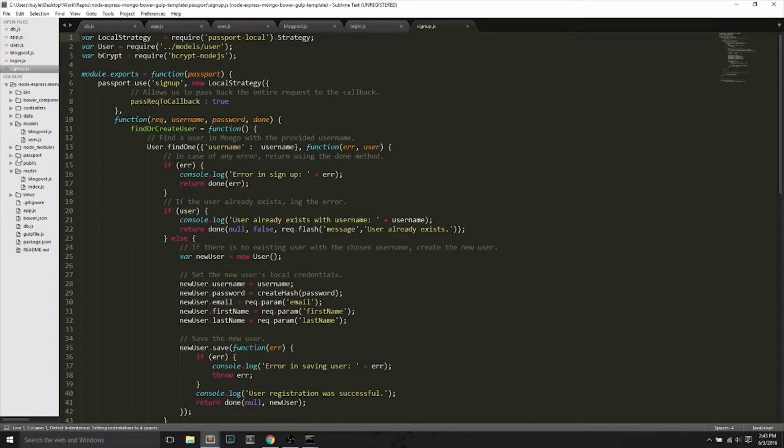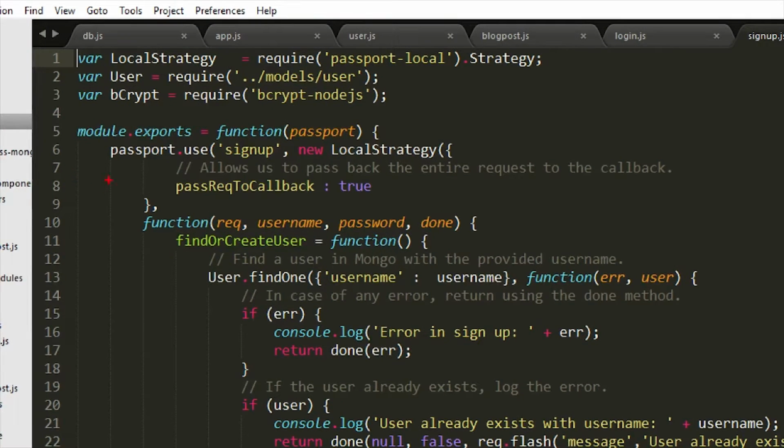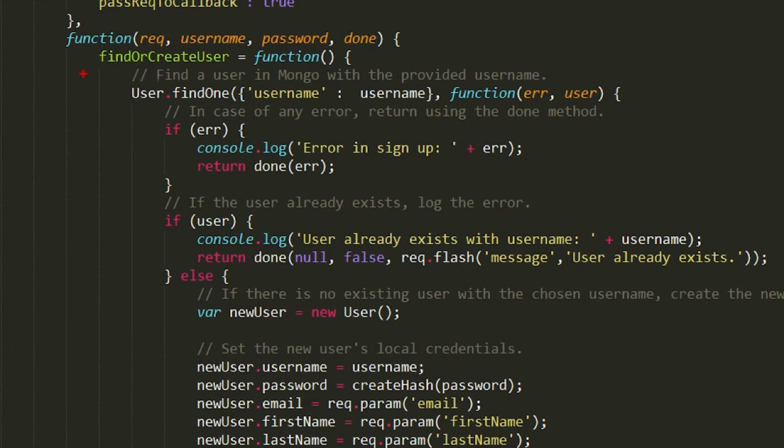Now, init.js also triggers signup.js. And basically what signup.js does, it uses Passport again, uses signup. We import the user model as well as bcrypt again. We have to find or create a user. Basically, in this function, we find a user because we need to see if the user already exists. So in any case of error, return using the done method.